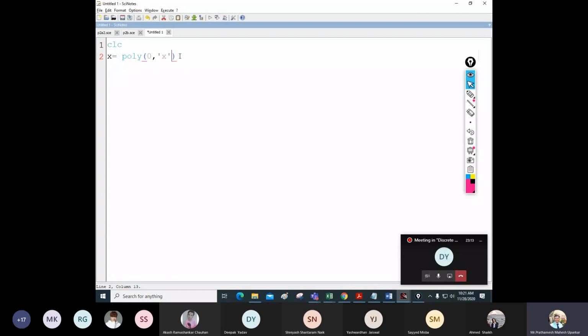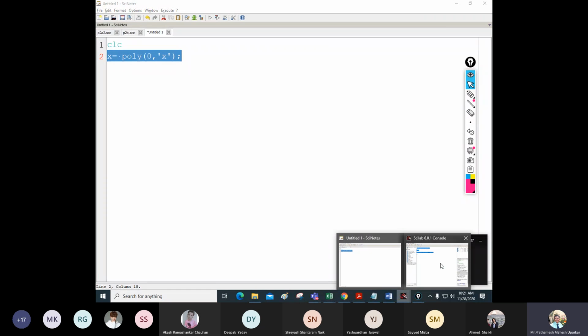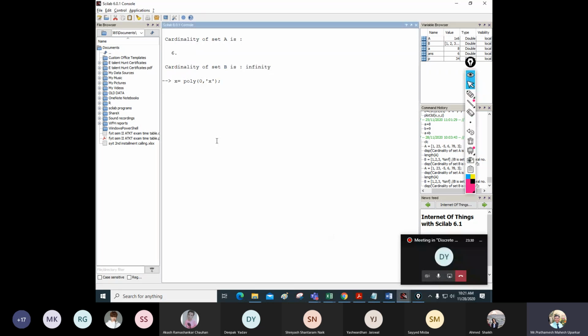Okay. So let me tell you what this function does. X is equal to polynomial 0, x. Control C. Let me go to the console. Individually अब देखो. What it is doing? Nothing. When I print x, I will get x is equal to x. The definition of this polynomial function.